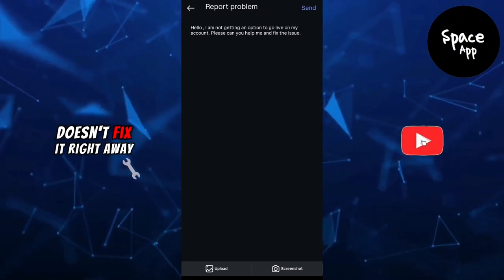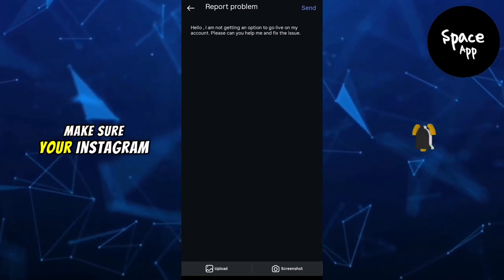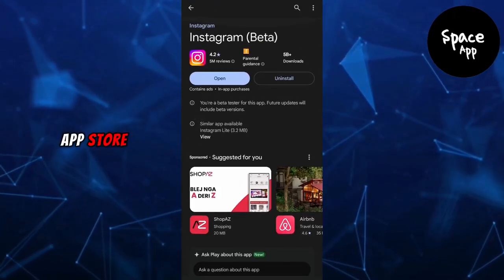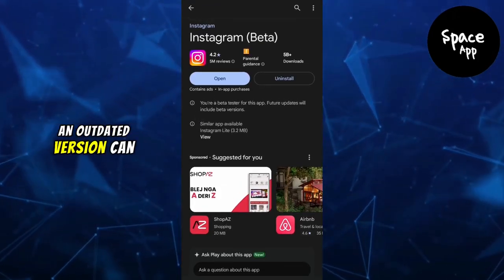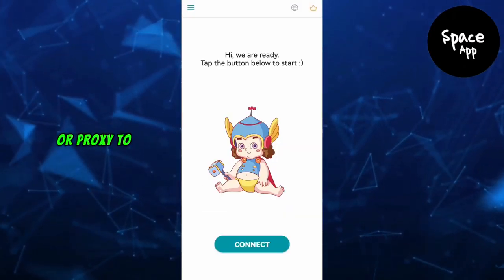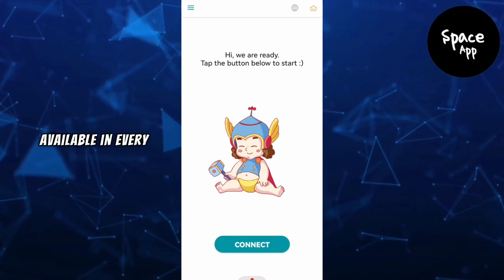If Instagram doesn't fix it right away, there are a couple more things you can try. Make sure your Instagram app is updated to the latest version from the Play Store or App Store. Sometimes an outdated version can hide features like Live. You can also try using a VPN or proxy to see if the option appears, since certain features are not always available in every region.